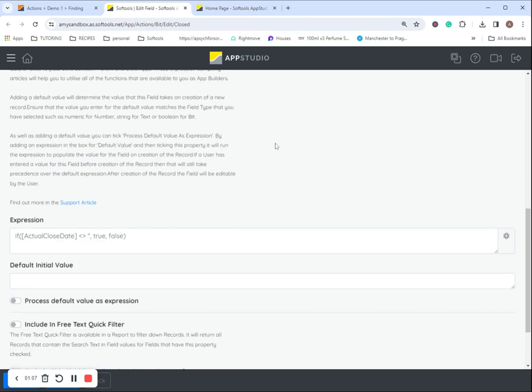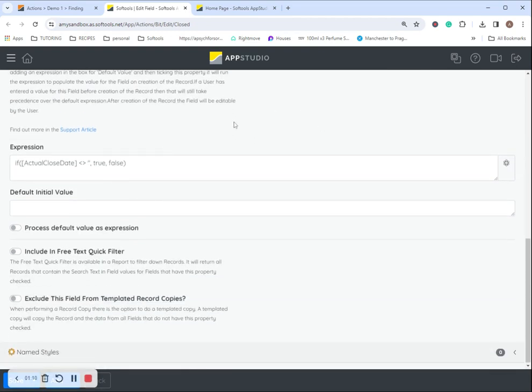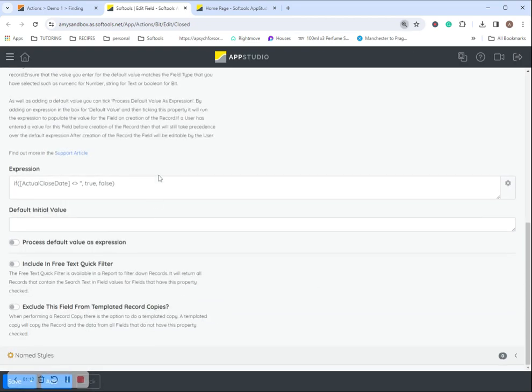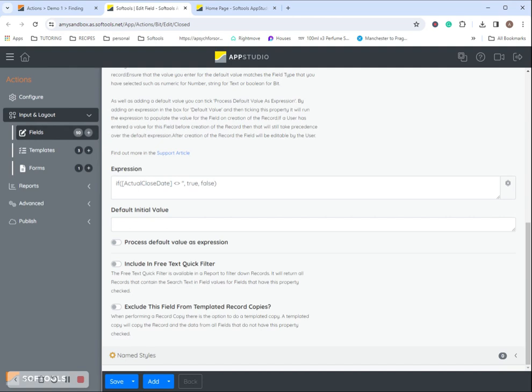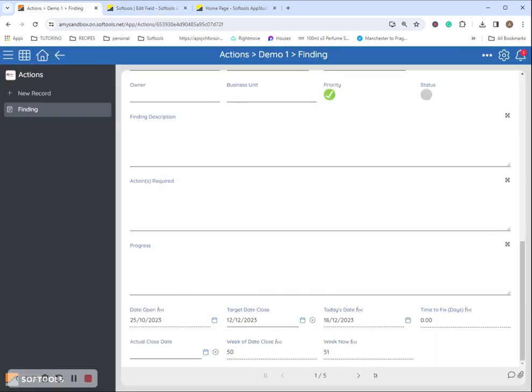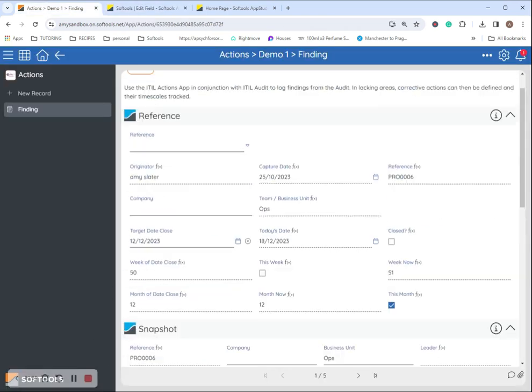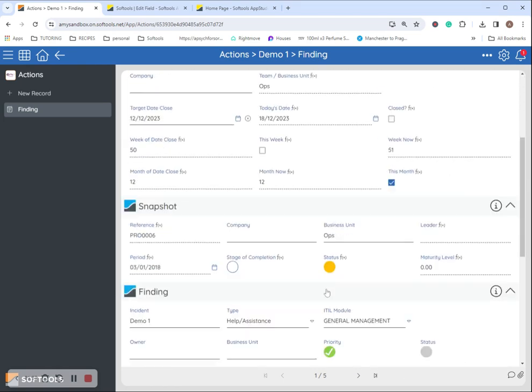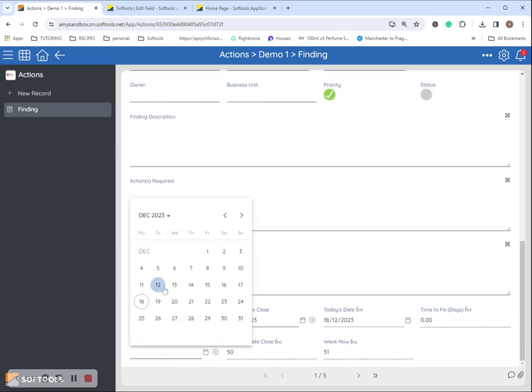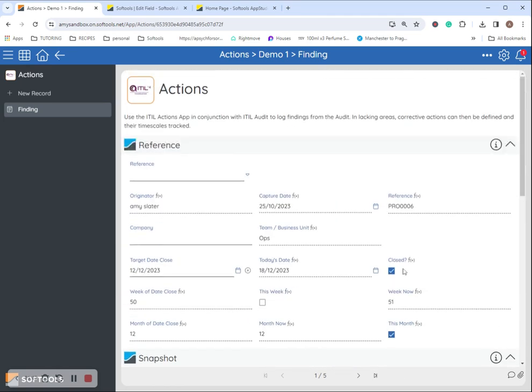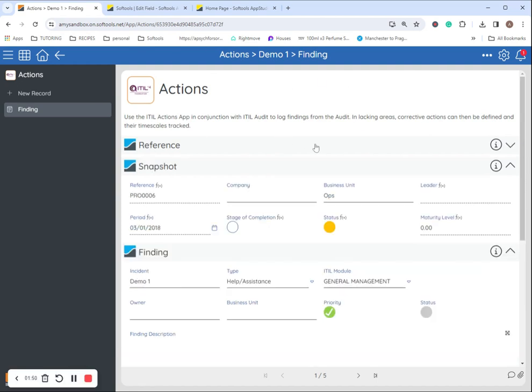And I've run this off of if the actual date is not equal to nothing, so if there is a value in the actual date close, then it is true, else it is false. So when there is no date in here, it is still open, and then as soon as I put in an actual close date, it's marked as closed. So once that's been set up, you can then know whether the action is closed or open.